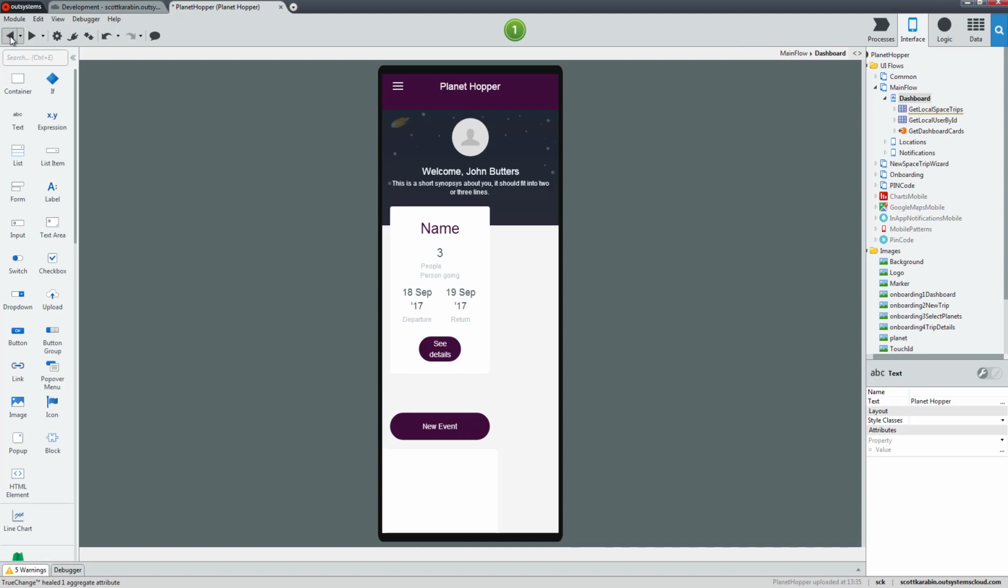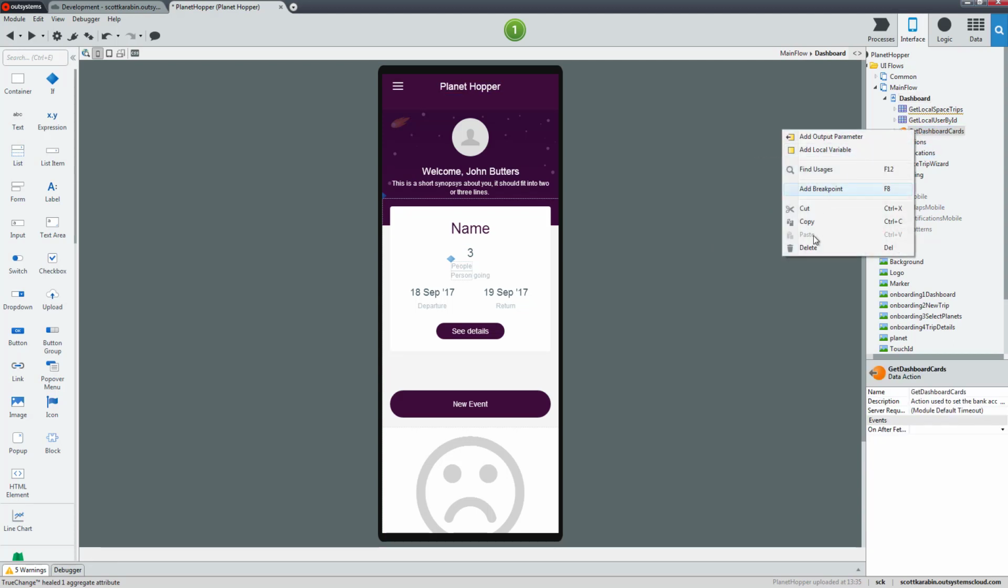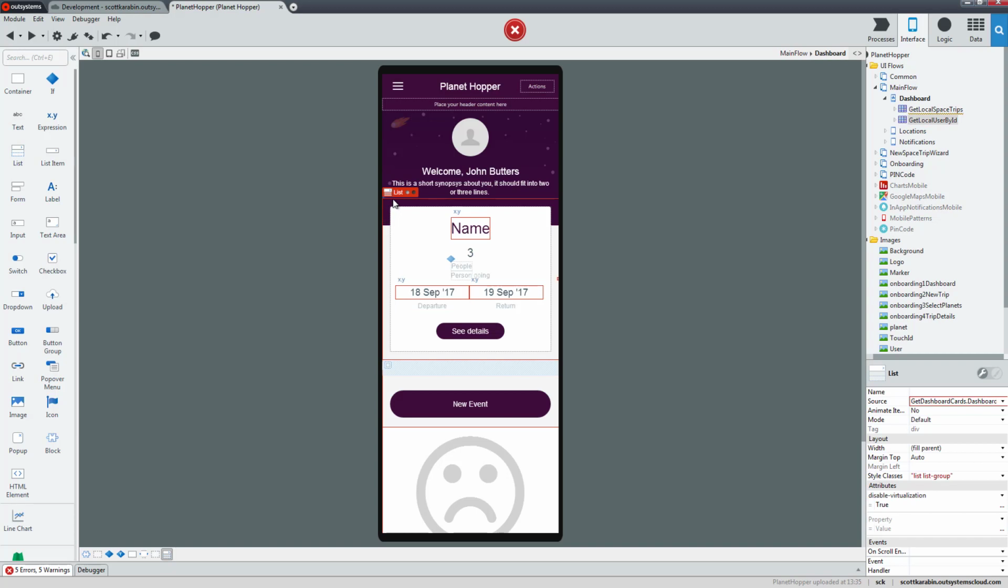And if we go back to the dashboard screen, to be able to tell what we should replace here, let's get rid of the dashboard card data. If we delete that, a lot of things turn red. So if we click on the first red piece that we see, the list is unhappy, and that's because the dashboard cards were returning a list. We've just set up a new list for the Get Local Space Trips list.